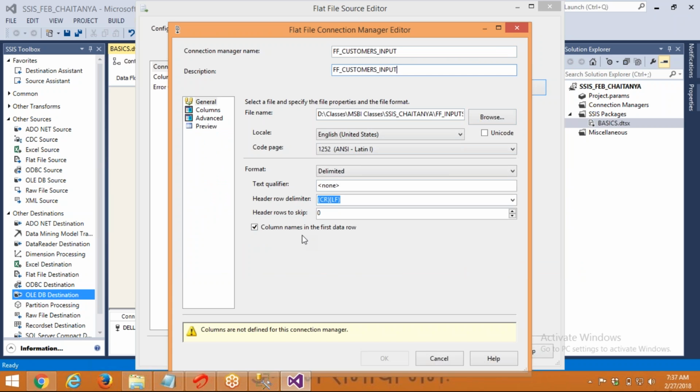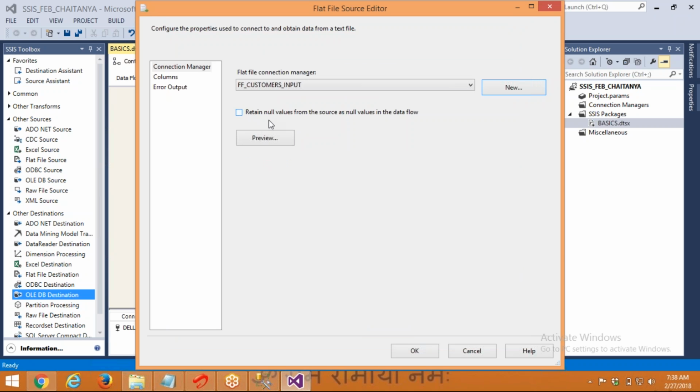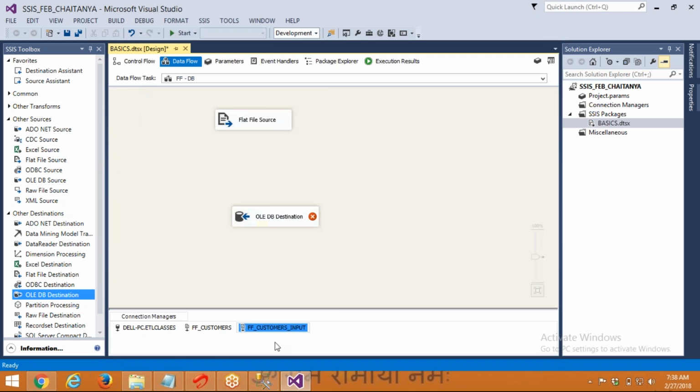Columns in the first data row is automatically selected because it understands that it's a notepad file, so the column names will be in the first line. Go to the columns. See, it's understanding that the vertical bar is the separator. I'm not selecting it here. In the source, it displays all the records, and again only a few records here. Click on OK. Retain null values I'm not selecting. Just go to the columns, and we'll see what happens. Click on OK.